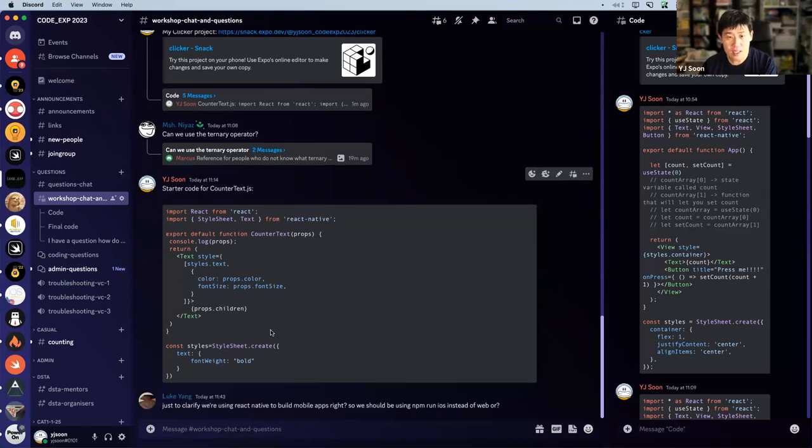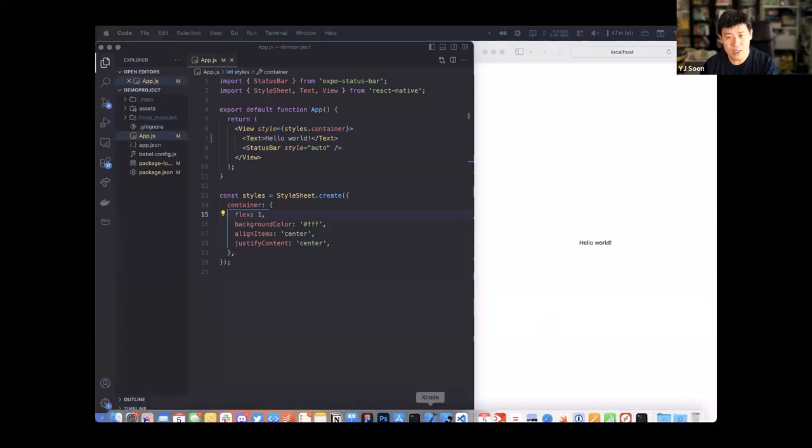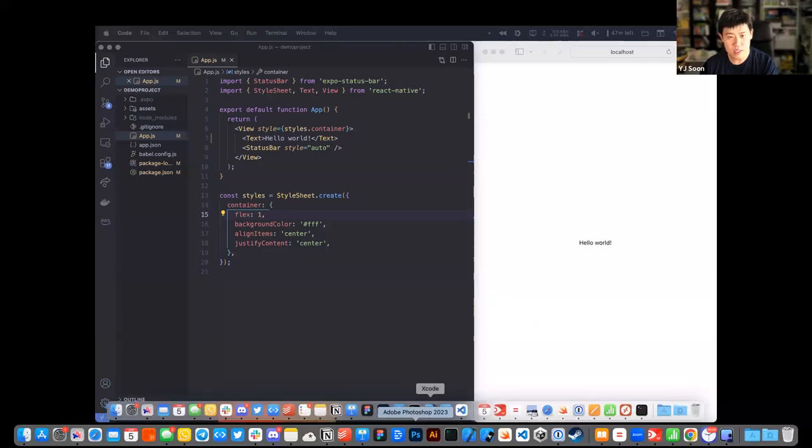Luke has a question that says, we're using React Native to build mobile apps, or using npm run iOS or web. So if you do npm run web, it will just open up the preview on the website, which I find easier to deal with than opening up the preview on the iOS simulator. If you want the iOS simulator, I have it. Oops, I have two iOS simulators, as you can see. I have the iOS simulator on both machines.